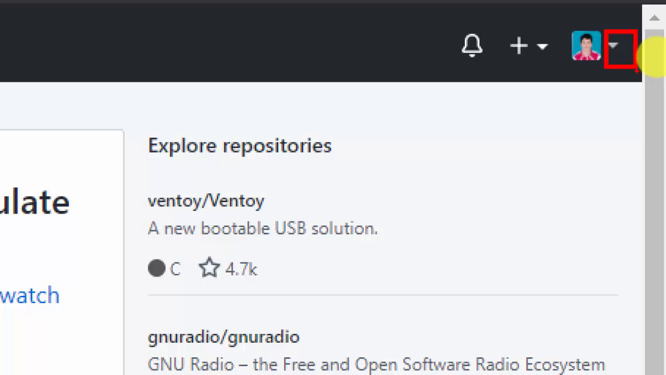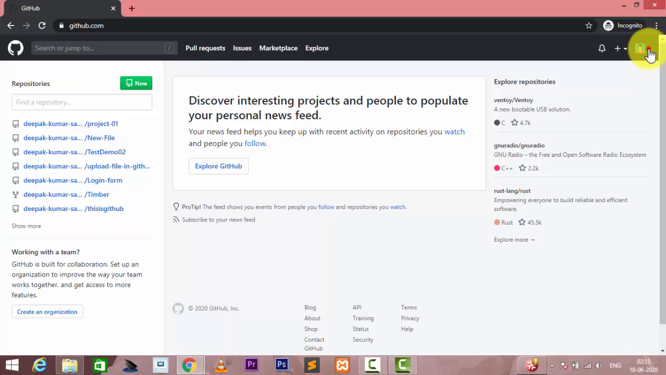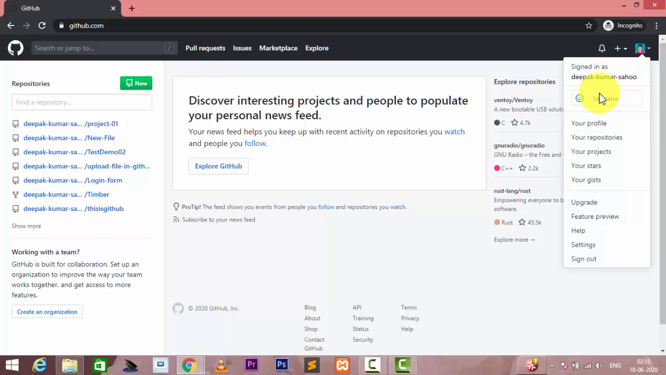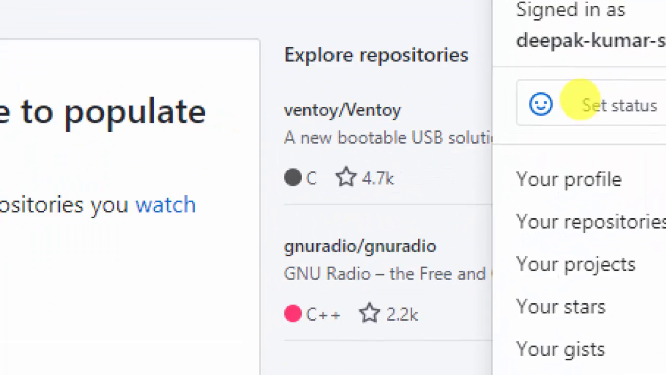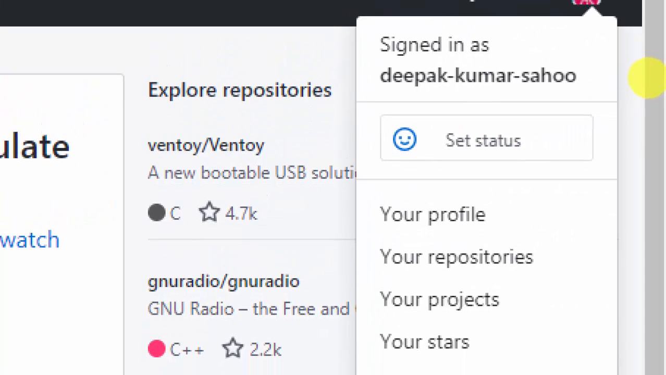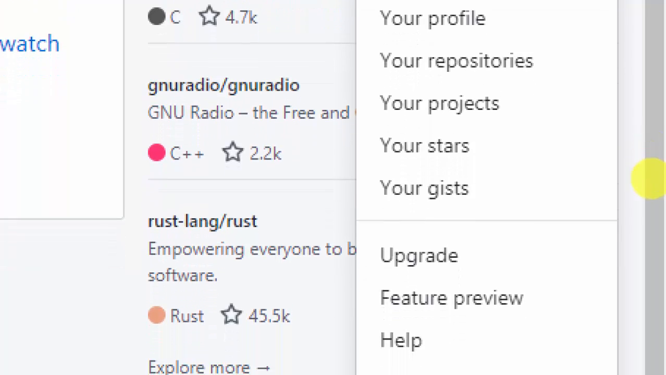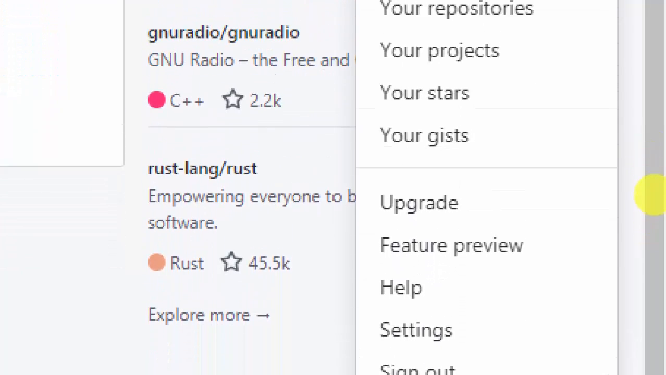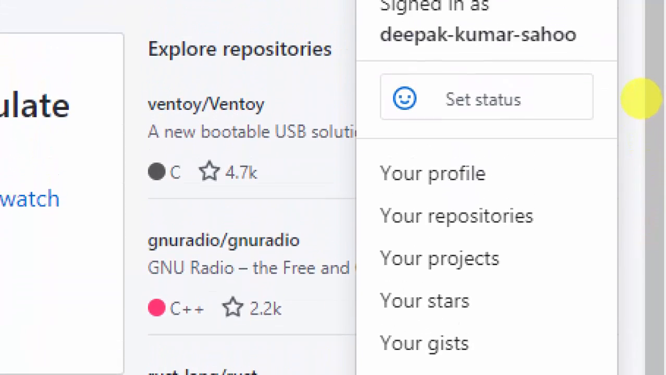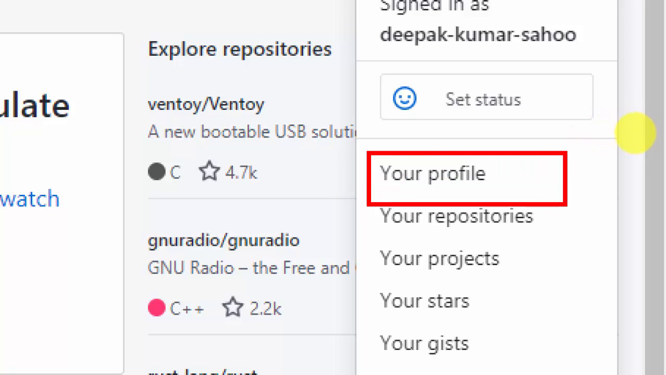Here you click on that, and after that you click here, and again I zoom in. Here our entire content will be shown this way, and this is the profile repository and entire content. Simply click on your profile, and after that we create a repository.